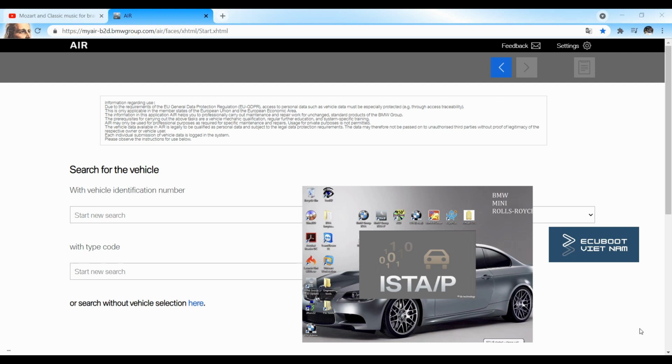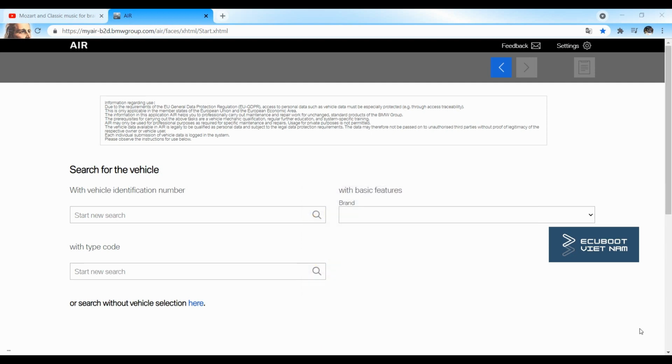These two methods are different in some aspects. The AIR is an online webpage, which is always updated. The ISTA that you're using at an individual auto service will need a short term to be updated. And in a European car company, there will be a fixed period in which you have to update your software. So in this video, we're going to show you how to look up the necessary information for daily repair work using the AIR online webpage.